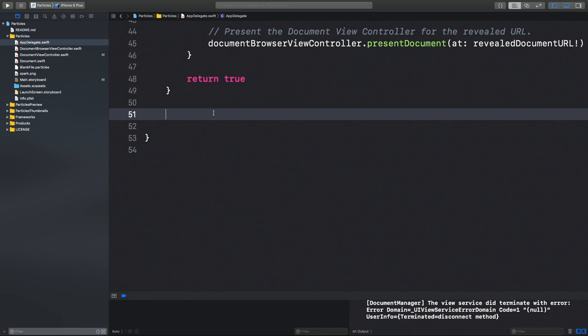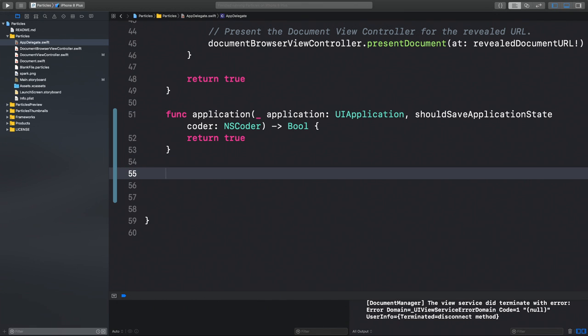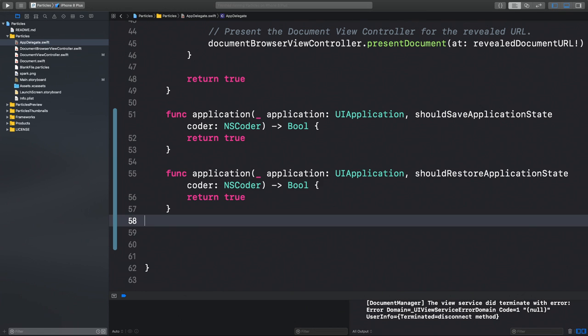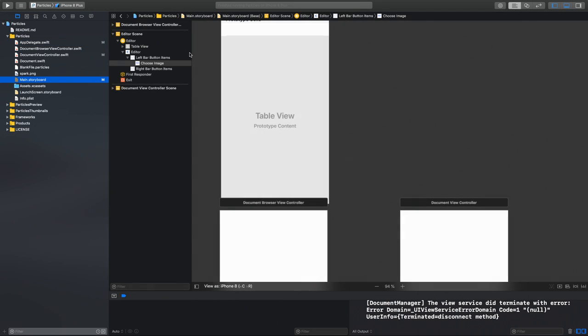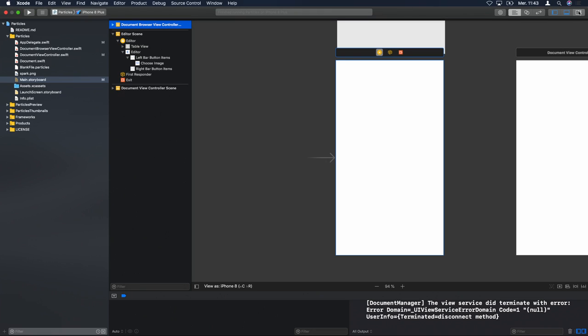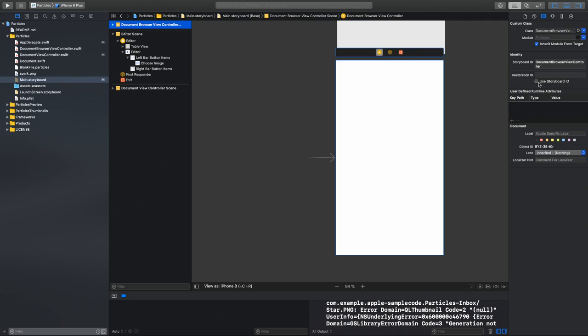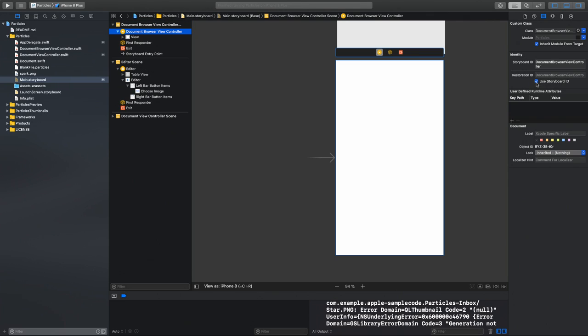First of all, in our app delegate, we'll declare to our app that we're interested in state preservation and then restoration. And to do that, we first return true in application should save application state, and also return true in application should restore application state. Second, we'll go to our storyboard and give our document browser view controller subclass a restoration ID so that the system restores this object. And in this example, we'll simply use the storyboard ID.